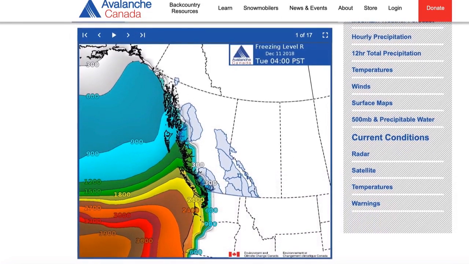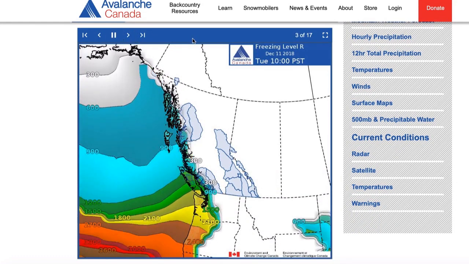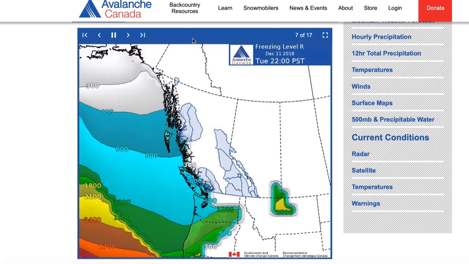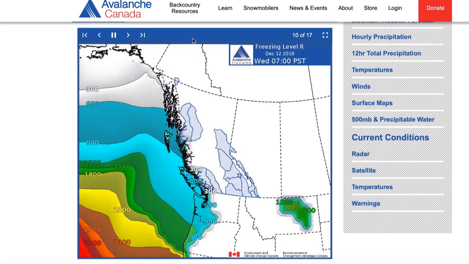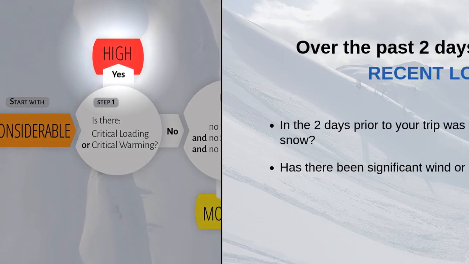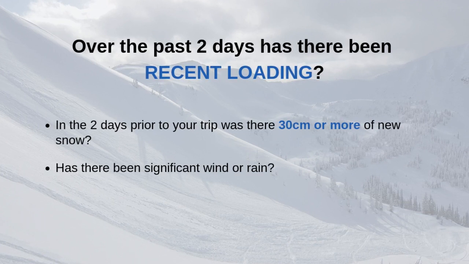You need to know if the expected freezing level is going to be higher than the area you are recreating in. You could also use a local weather forecast or an online service like Spot Weather to get the air temperature forecast for your area. If the air temperature is close to or above zero, you're looking at critical warming. The avalanche danger rating is high. If you've answered no to both of those questions, move on to step 2.